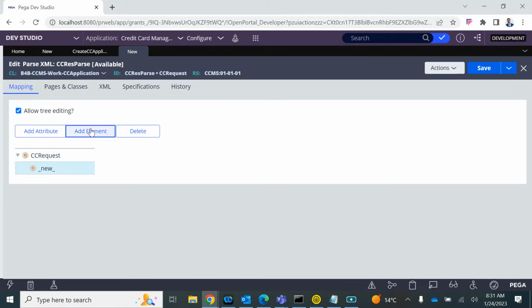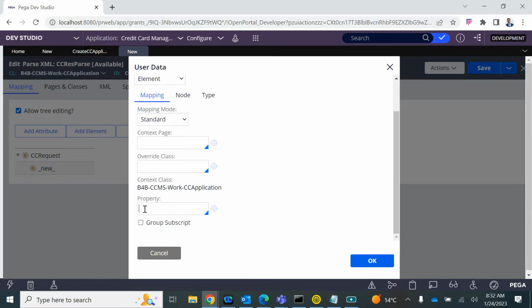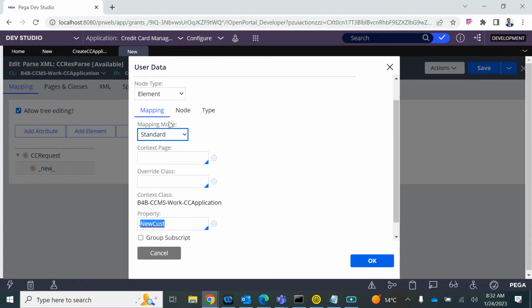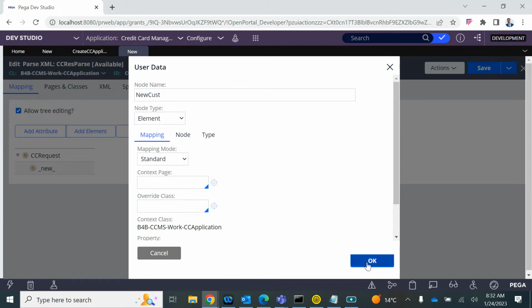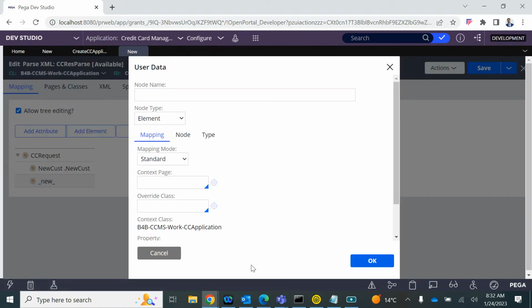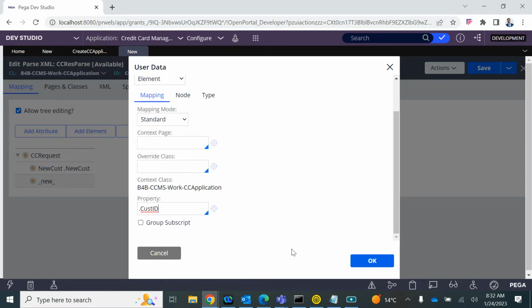Click on the CC request and add element. The first element you need to add, click on this new. The element property is going to be, is it a new customer or old customer? And that's what the node name will be as well. So new customer or old. Add one more element, and that is for customer ID, CID. That's going to be mapped with cust ID.